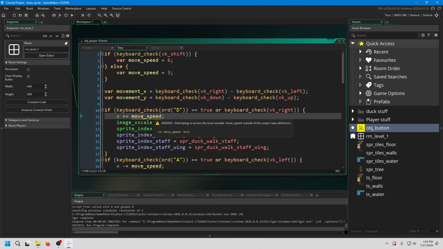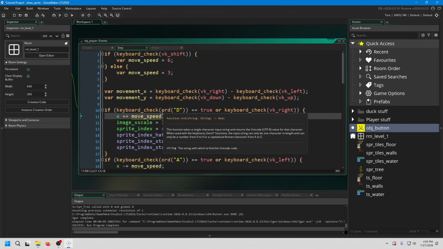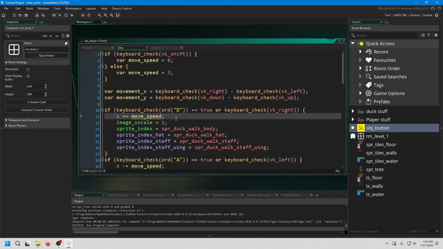And this is one of the sorts of things that in GameMaker technically you can get away with, but you probably shouldn't do it. And the reason that you shouldn't do it isn't because it is immediately going to break your code, but because it does make it easier for you to break your code. So what that means in English is that you can kind of think of this variable move speed here as being declared twice.